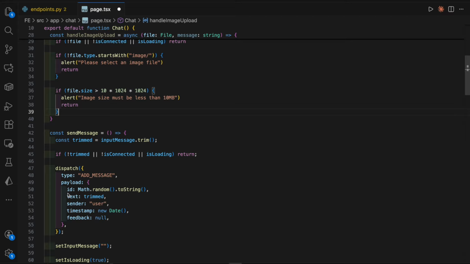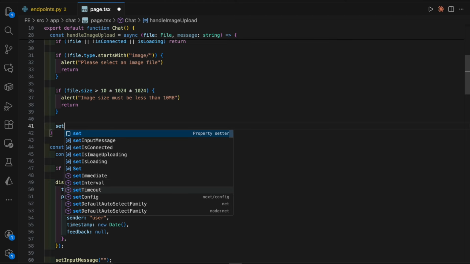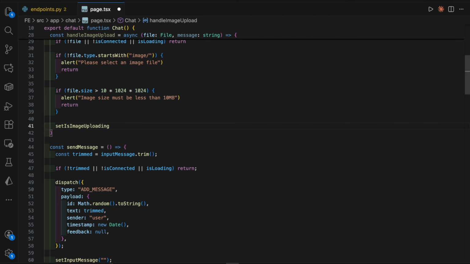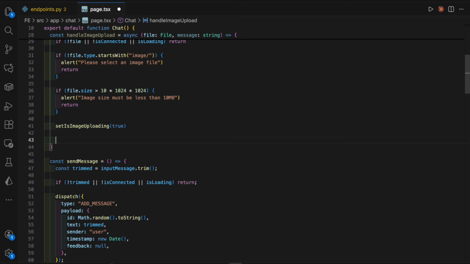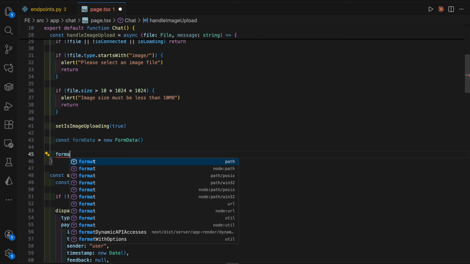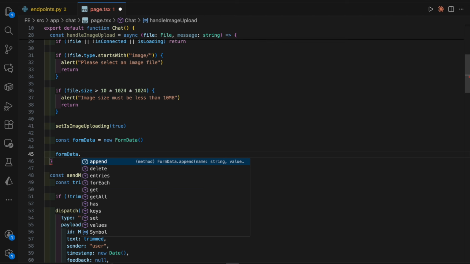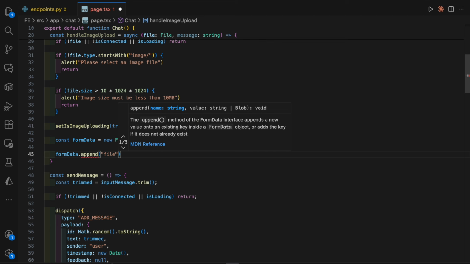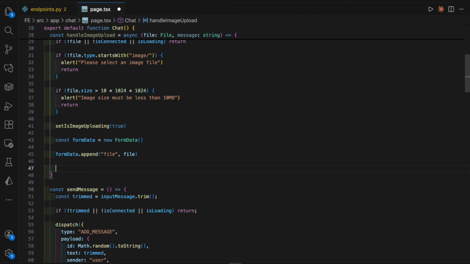So now we want to set the uploading state to true so that we disable input during this time. So set isUploadingImage to be true. Next, we want to create a FormData object to handle multipart form data submission. So const formData equals new FormData, like so. And then we can append the image file to the form data with the key file. So formData.append, file, and we'll be appending the file itself.